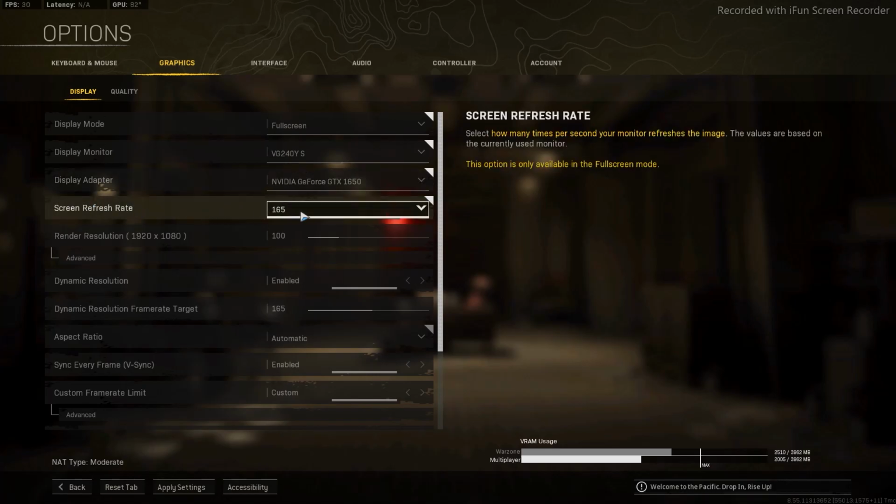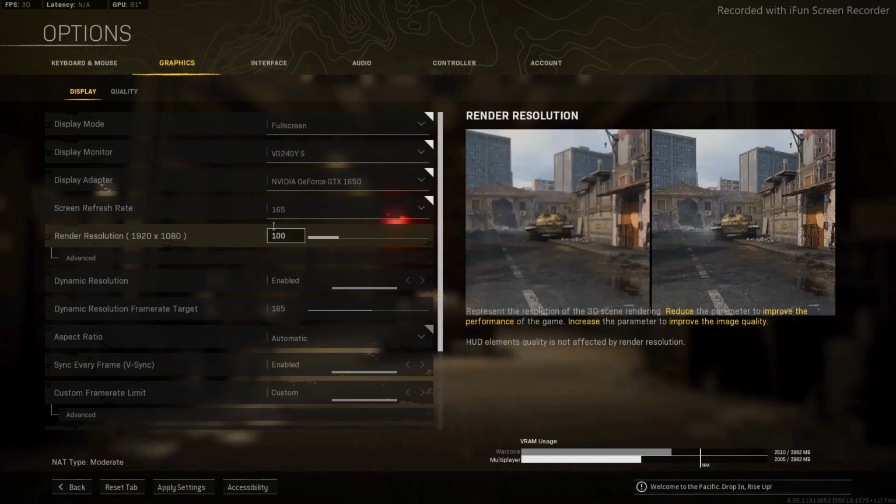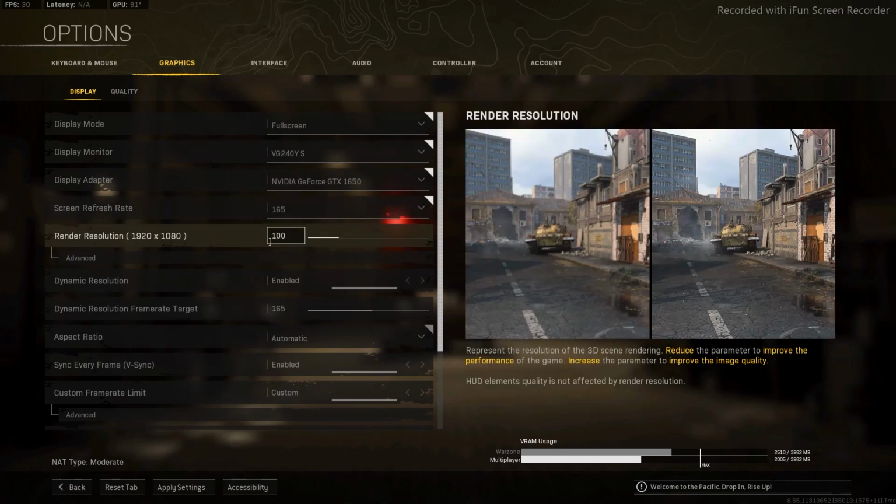Your screen refresh rate, you want to set this to whatever hertz your screen is. So if it's 144, 165, 120, you want it running at whatever your screen is. If you set it a lot higher than your hertz, say you've got a 60 hertz screen and you set it to 144, you might start to get screen tearing, you might have some issues there. So you really want that set at whatever hertz screen you are running.